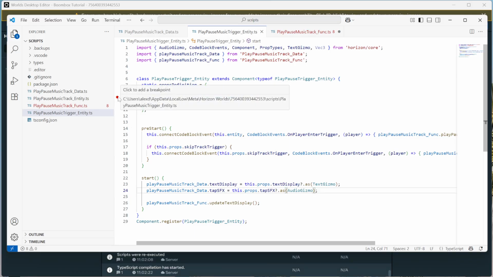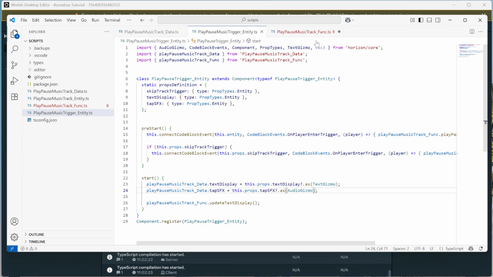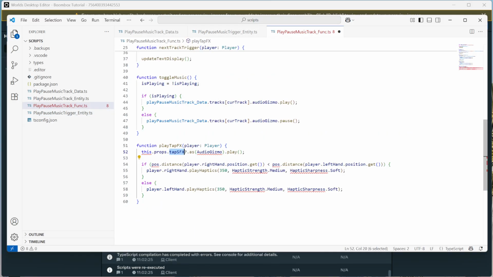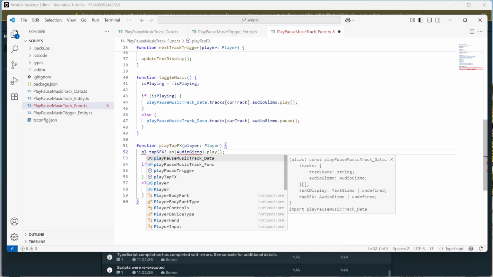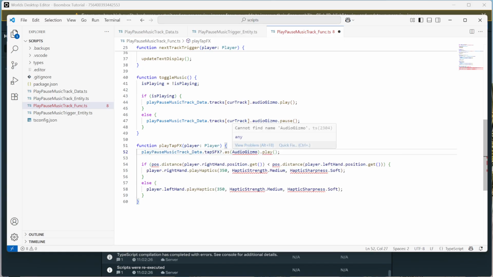I think we can turn off these red dots now, as those are now looking pretty good. And right here, we can now remove this dot props and reference sound effects from the play data file. There we are. And because it's an audio gizmo, we actually no longer need this dot as audio gizmo. We can actually delete that. Perfect. But we do need a question mark in case it is undefined.